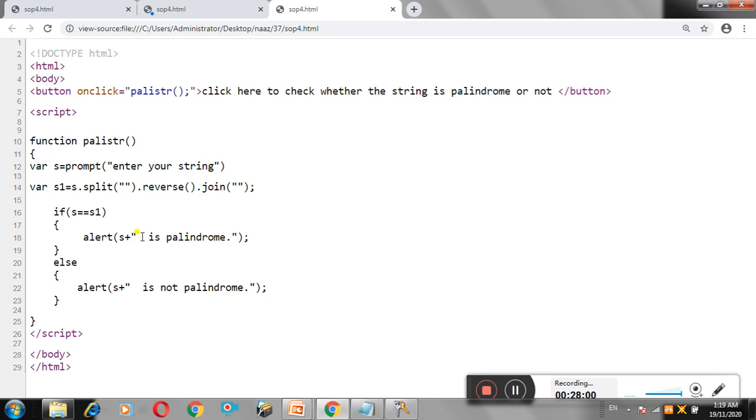Got it? And the third operator is the plus operator. This is the concatenation operator. It is used to concat two values. Concatenation means to join. So to join two values, we use the plus sign. It will join the value of s with this constant value, is palindrome. So it will display 1 2 3 or madam, depending on your input, and it will give a space, because I have given a space here in double quotes.